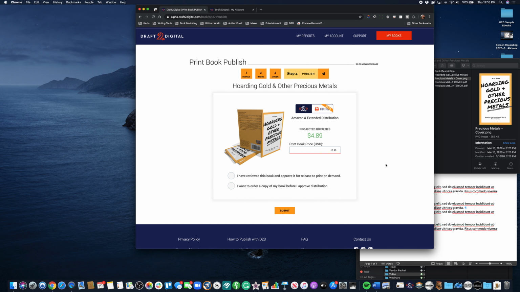Now we're down to the nitty gritty. We've got to make a choice. First up, we have to decide whether or not this book is ready for prime time. And we can say here, I have reviewed this book and approve it for release to print on demand. You did go through in step 2, you went through the entire book, or you should have gone through the entire book, to look at the format of it and make sure that everything looked the way you intended it to look. From there, you could also download a PDF and do the same thing.